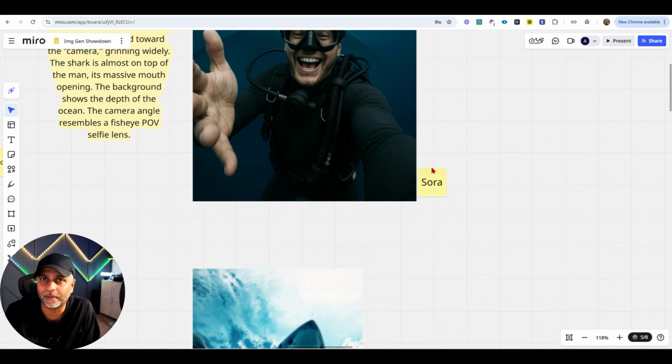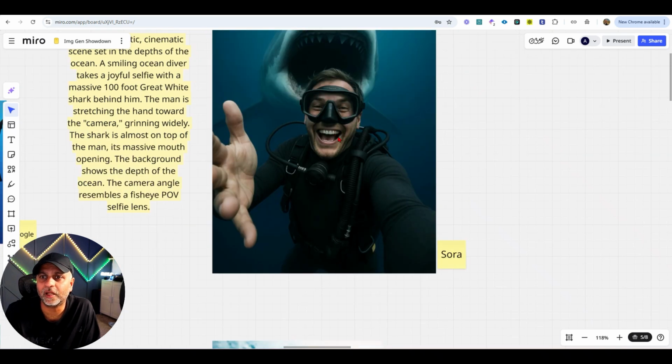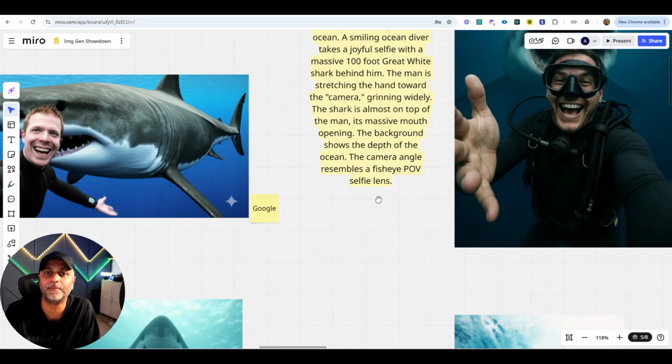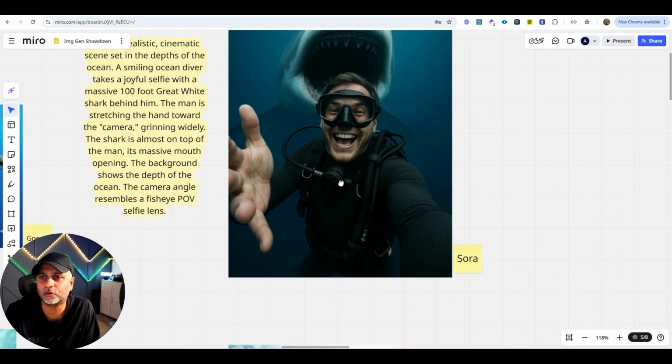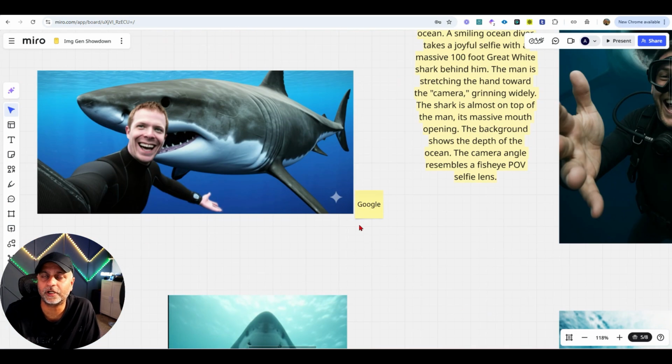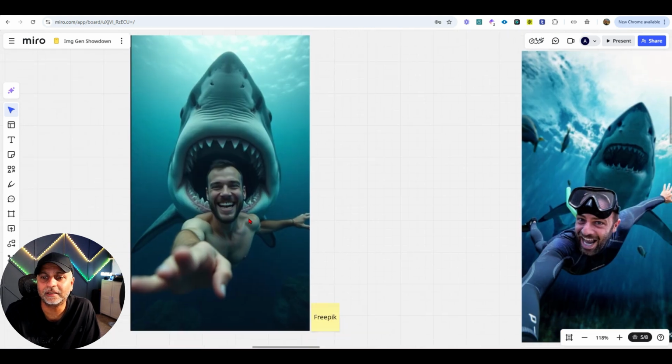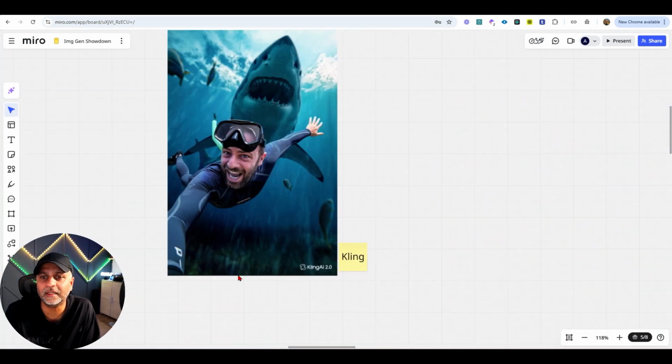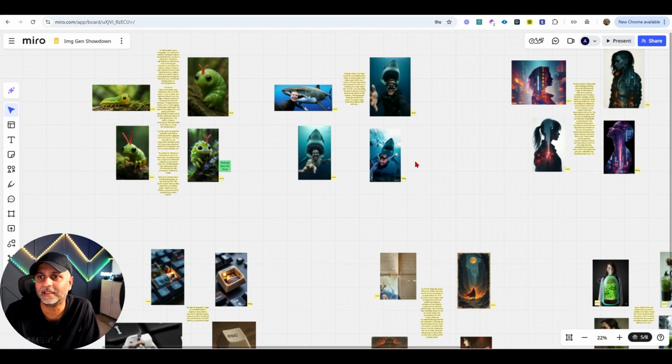What none of them did is give a breathing mask to the human so they can breathe in the depths of the water. This one at least has scuba gear on. Google's image generator didn't even give us scuba gear. Neither did Freepik and neither did Kling. So I think that was a fail.